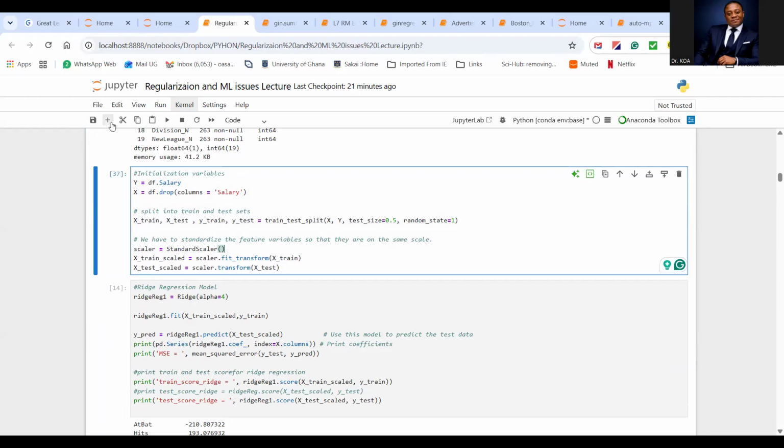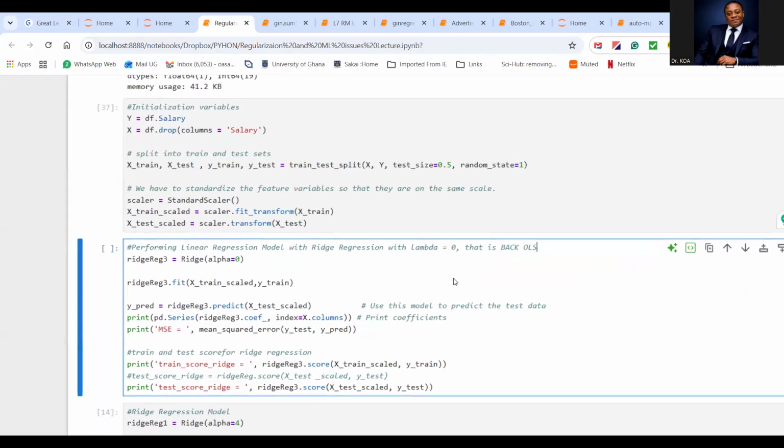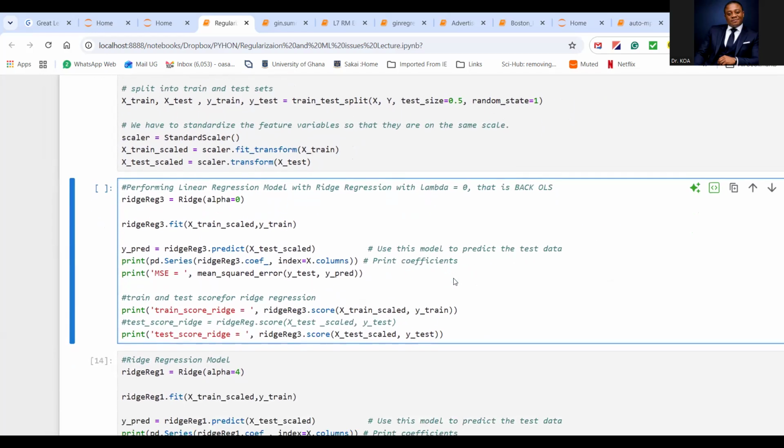I'm going to run the regression. I'm just swapping this. I'm going to run the ridge regression with lambda equals 0. That is, I just want to get back to OLS. So I'm just going to run the OLS regression. The OLS regression, if you check here, is when the ridge alpha is equal to 0. That's what I'm going to do.